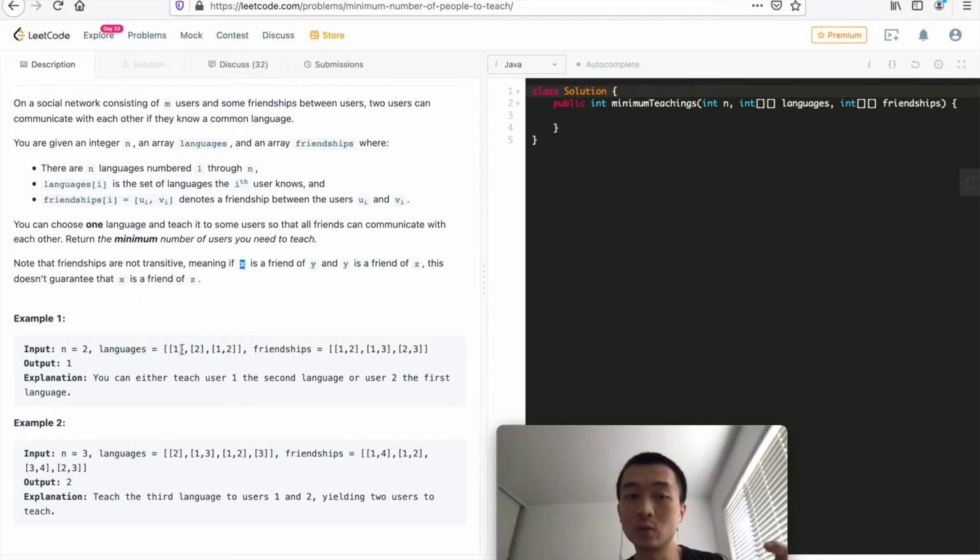And 1 and 3: since 3 speaks both language 1 and language 2, users 3 and 1 can communicate with each other naturally. We don't need to teach anybody anything. And 2 and 3: since 3 speaks both language 1 and 2, user 3 can communicate with user 2. This friendship works naturally as well. So the minimum number of users that we need to teach is just 1. Either we teach user 1 language 2 or we teach user 2 language 1. That's why the output is 1.